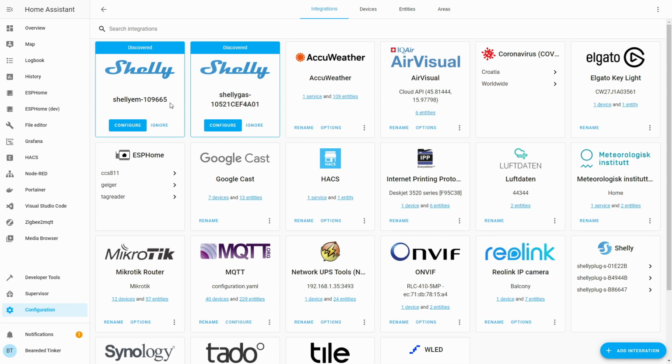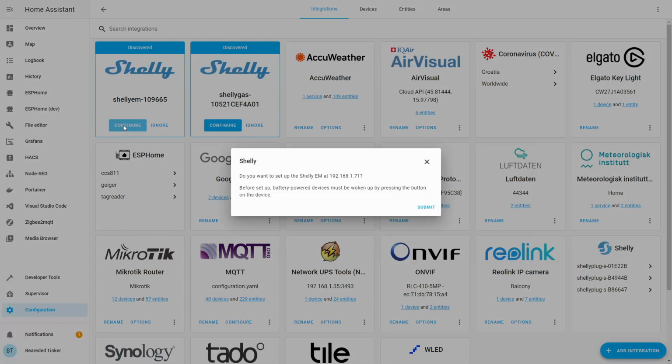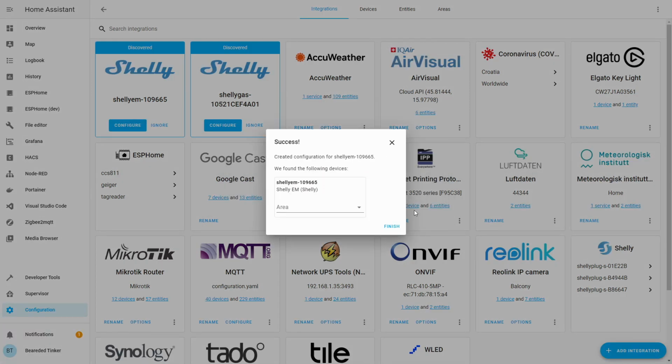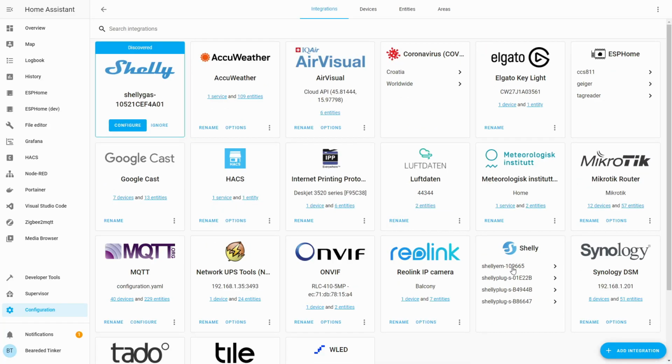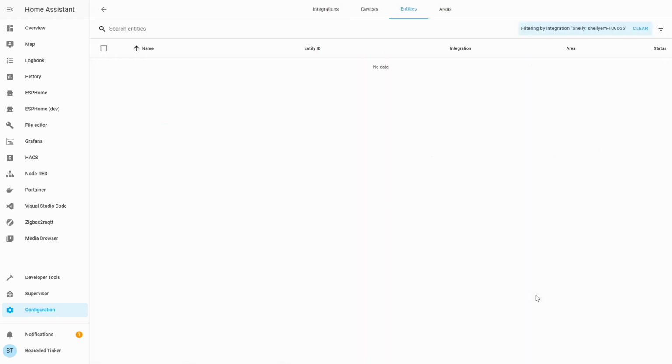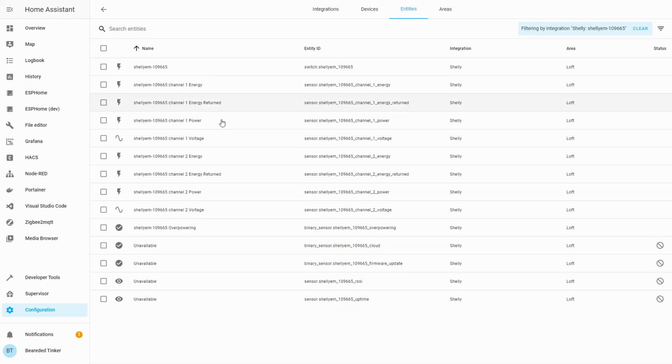Now let's add Shelly EM. This is a different type of device, so it should have additional entities also. Configure, Submit, and let's check what we have for Shelly EM. We have 1 device, but we have 14 entities. Since this is a power measuring device that can track electricity being produced or consumed, we have different types of sensors. There are 2 channels, so we have channel 1 and channel 2.